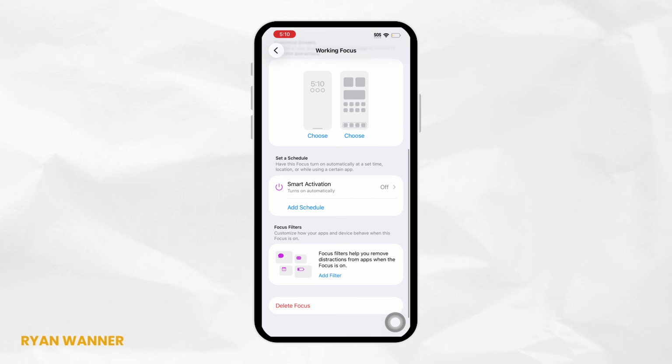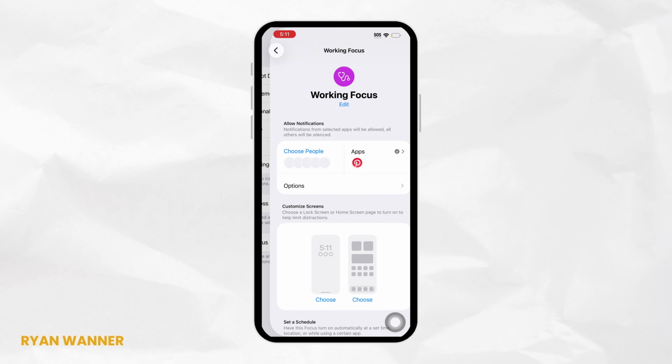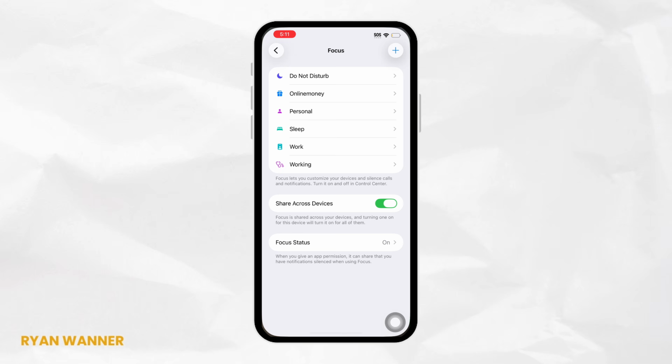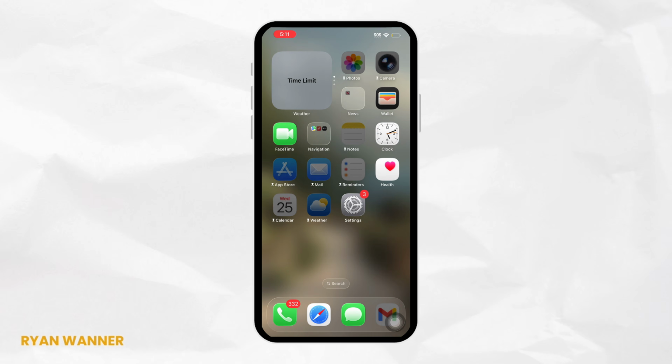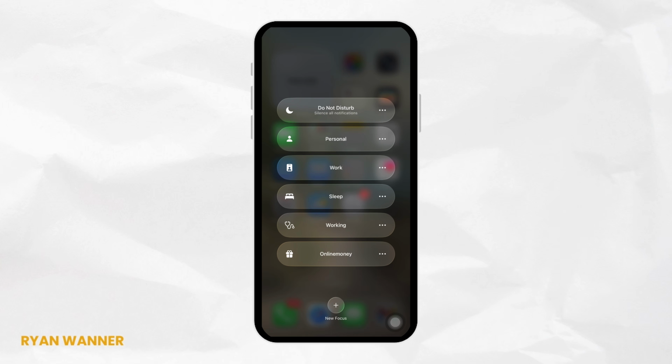And here's the best part. Unlike just silencing your phone, focus modes actually change your entire home screen. So all those distracting apps, they literally disappear. Out of sight, out of mind. And that alone makes a huge difference.